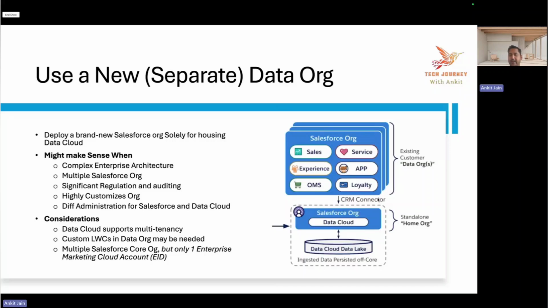And the first one here is definitely that Data Cloud does support multi-tenancy. Moreover, whatever data you want from Data Cloud in the Salesforce org, it is very easy to fetch it using the CRM connector. You can display that data by using LWC components. Definitely, you have to build custom LWC components to do that. But the key consideration here is in case you have to fetch the data from the Data Cloud org back to the Salesforce org.